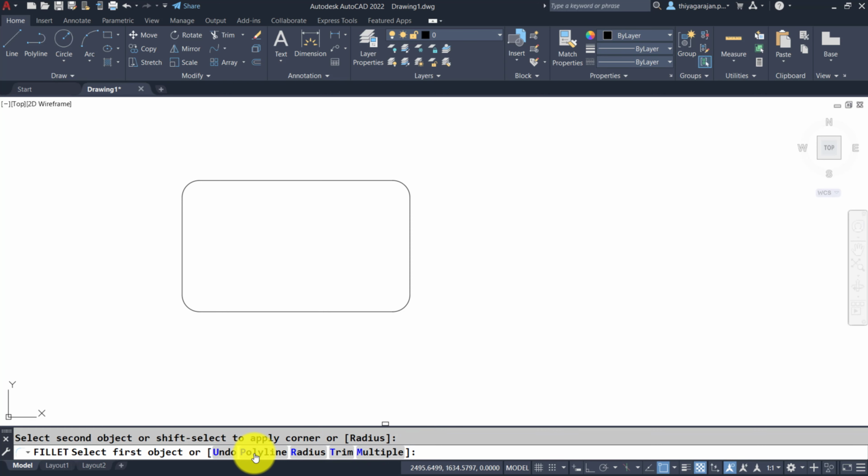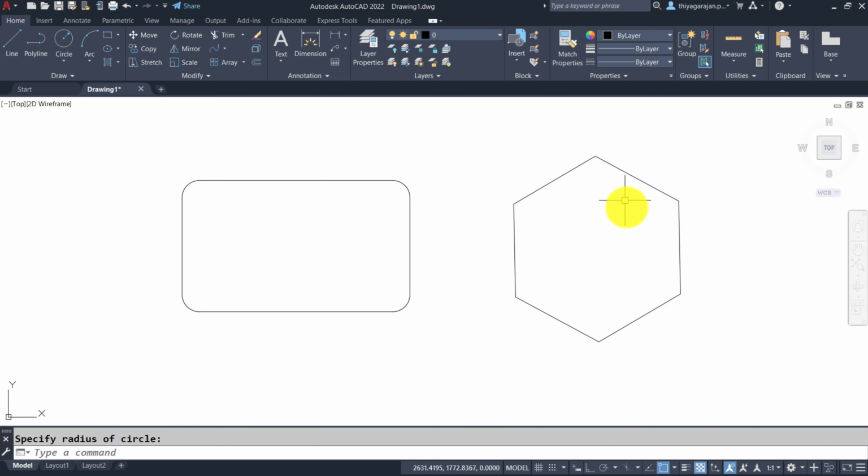Okay, right. Next option is polyline. If you have a polygonal object, then it can be applicable. Let me go for a polygon, 6 sides of polygons. Okay, now this sharp edge can be filleted by this option called polyline. The same current settings will be applicable for polyline also.